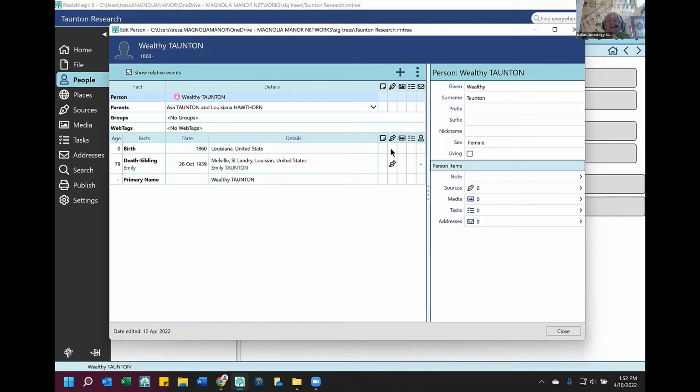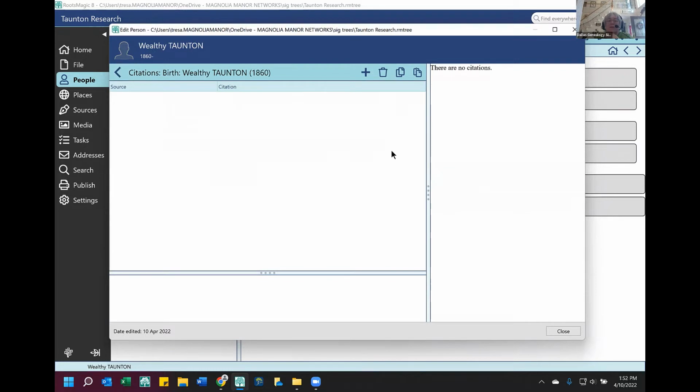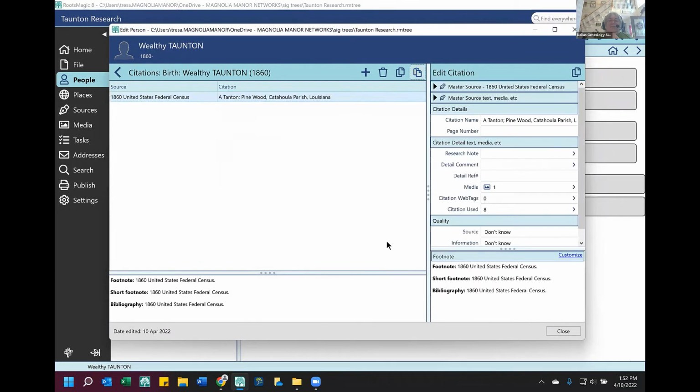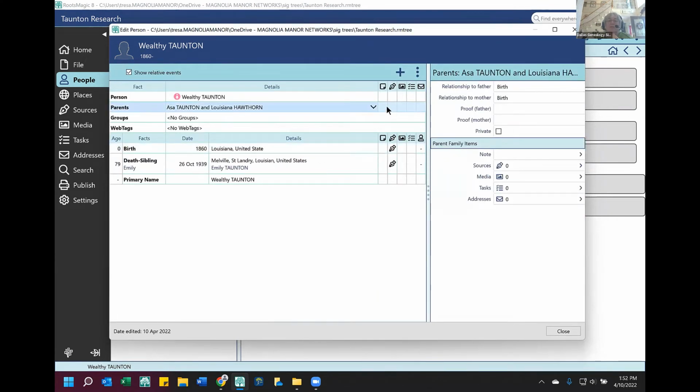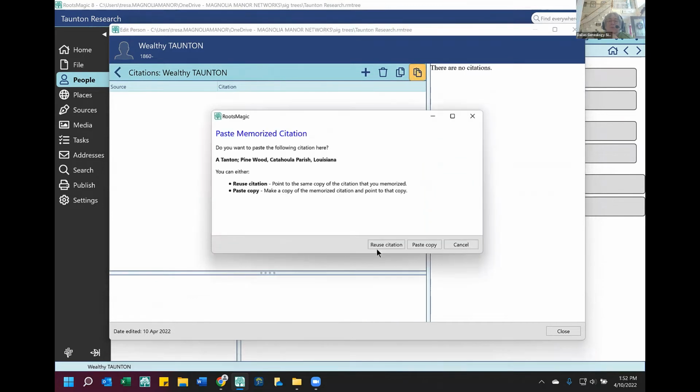And so now I want to source her birth year. So I'm going to reuse that citation. I'm going to go back, and I'm going to put the source on her name as well and reuse the citation.